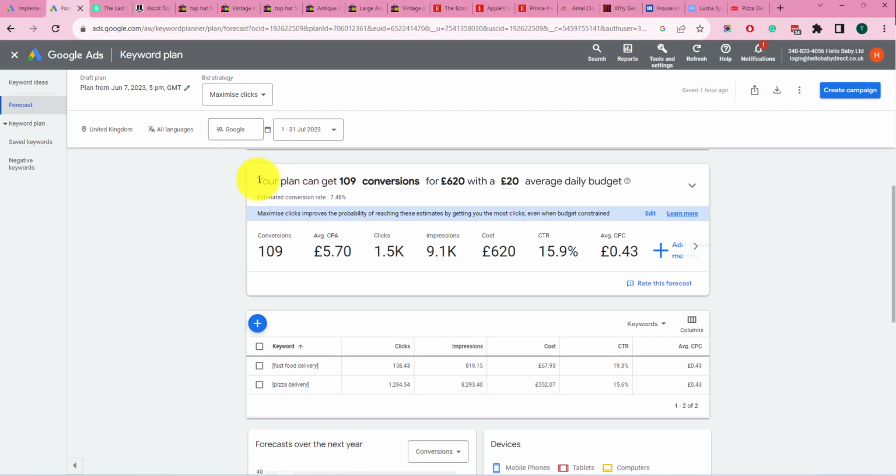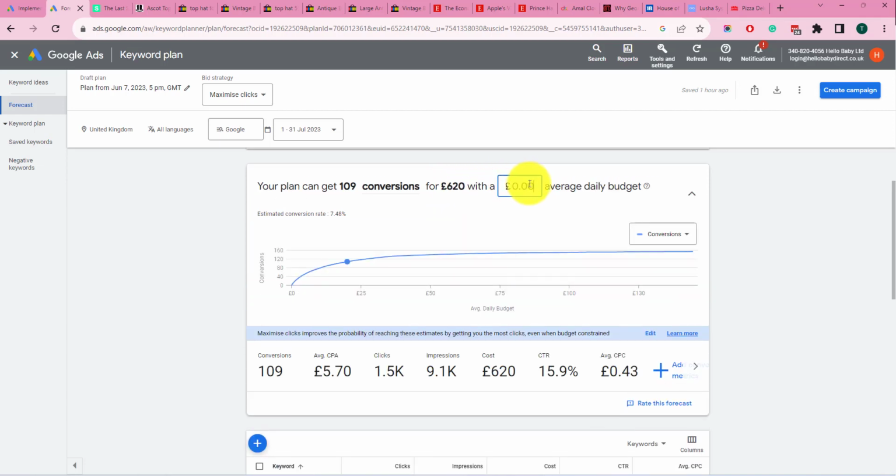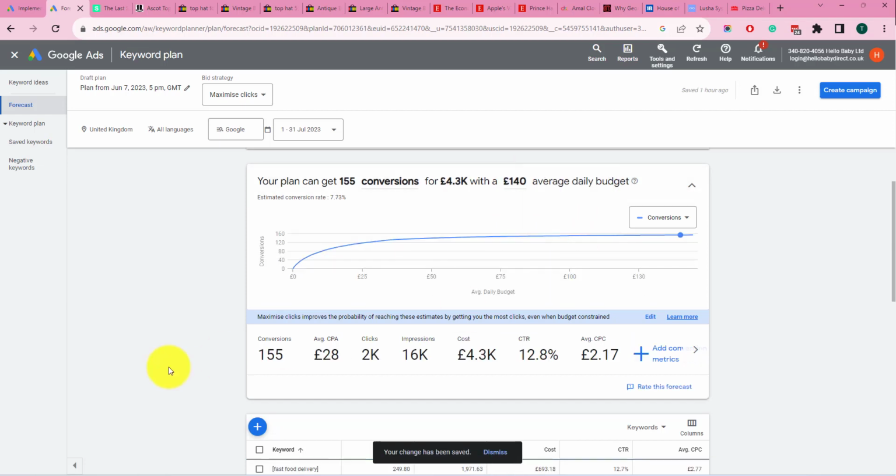And it's telling you here that your plan at the moment with these settings will get 109 conversions and it'll cost £620 a month on a £20 daily budget. Now, it's saying here that if we change it, for a £20 daily budget, we'll get about 110. For 100, we'll get 150. So let's put in a 140 daily budget. It's telling us we'll get 155 conversions on a 140 daily budget. So you can play around with this and see what kind of performance you'll get.